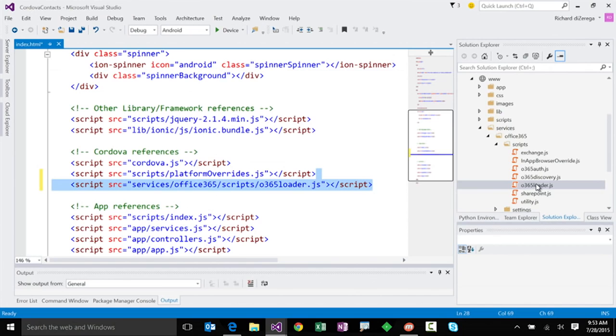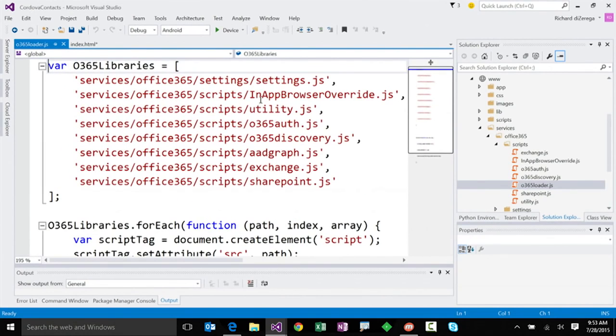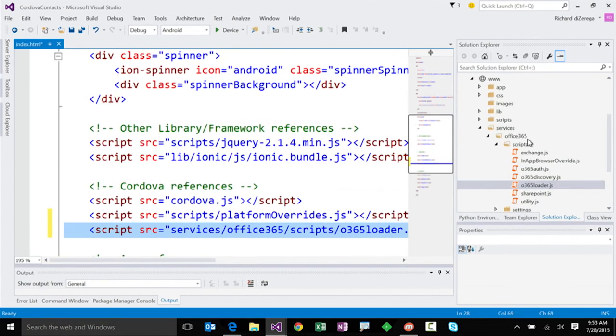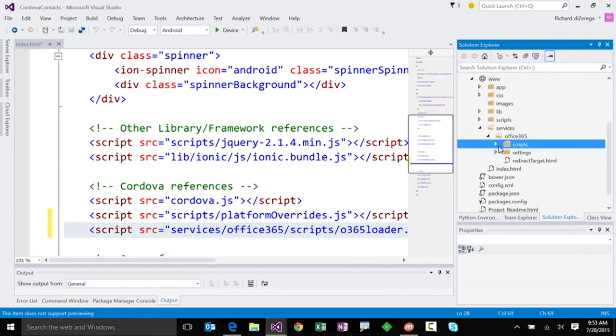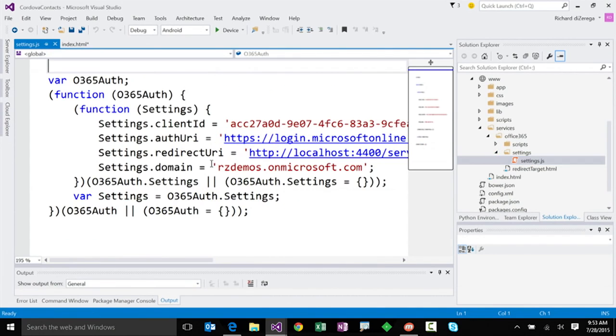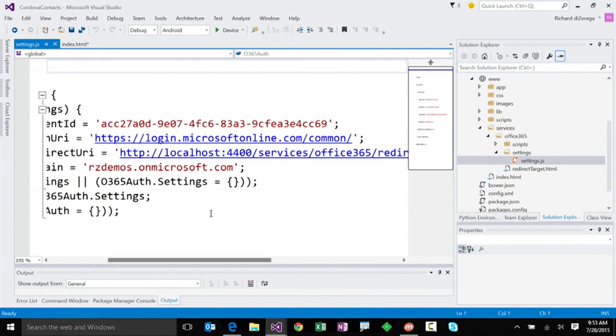So if I were to open this, what you'll see is it's basically adding things for Discovery and the Azure Graph and Exchange and SharePoint. So these are just some of those things that it bootstraps in. So this way devs don't have to figure out which libraries they need to pull in. They just pull in the one Office 365 script and they're done. That's right. There's a lot of other magic that goes on behind the scenes. So there's a settings file. If we go into here, you can see it has things like my client ID for my application.